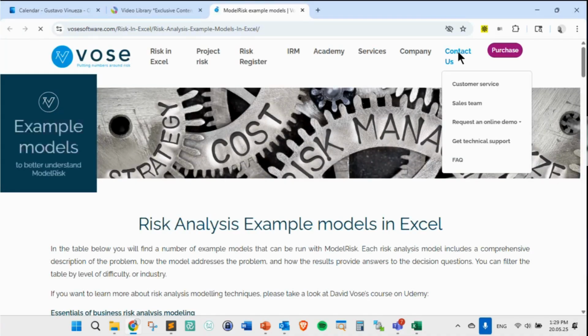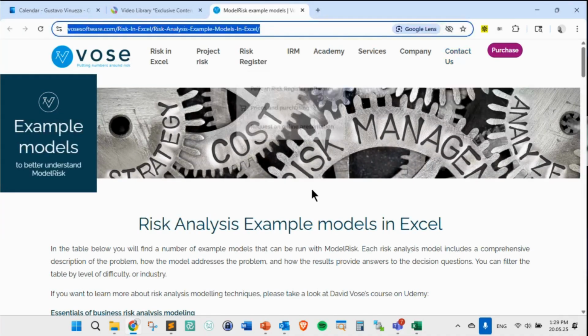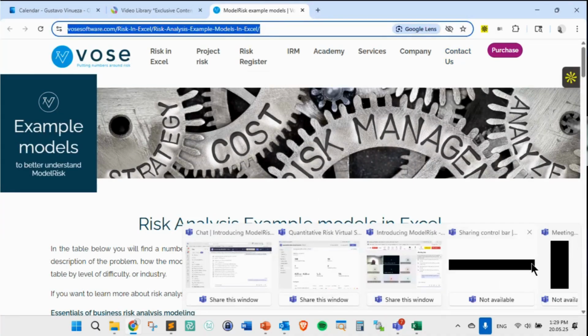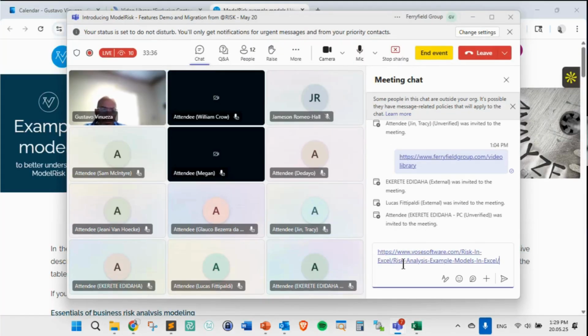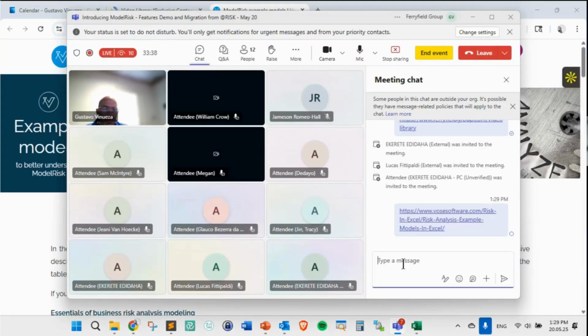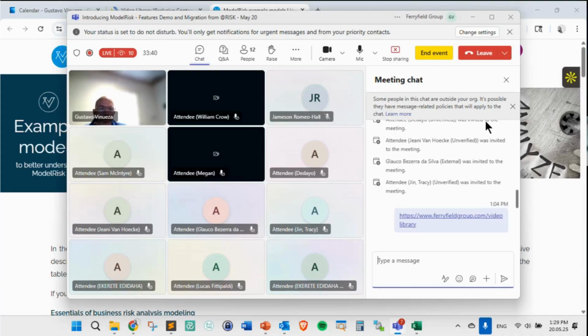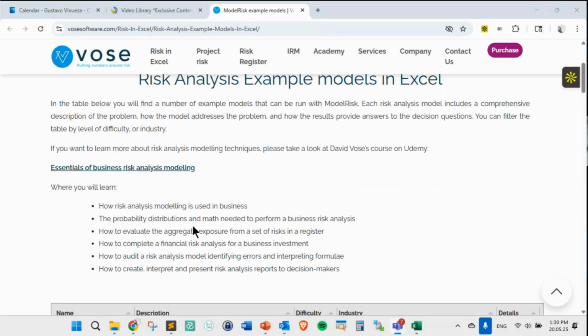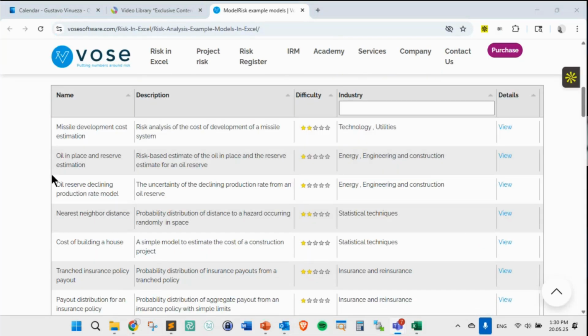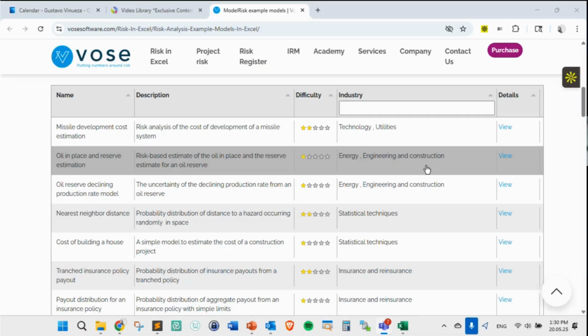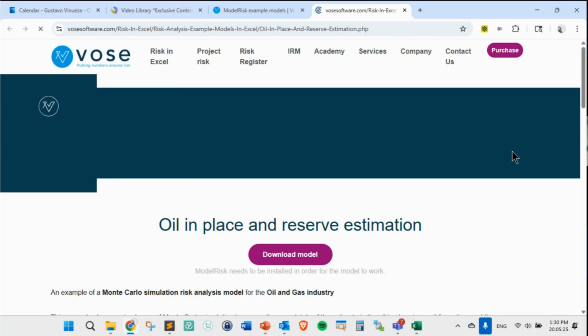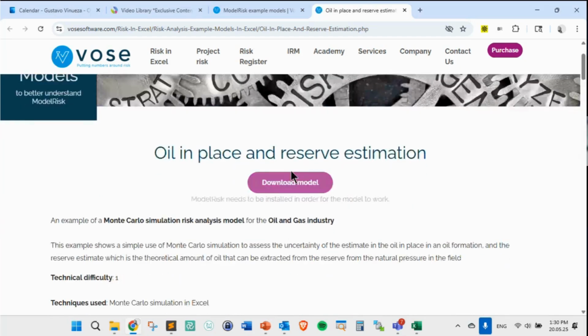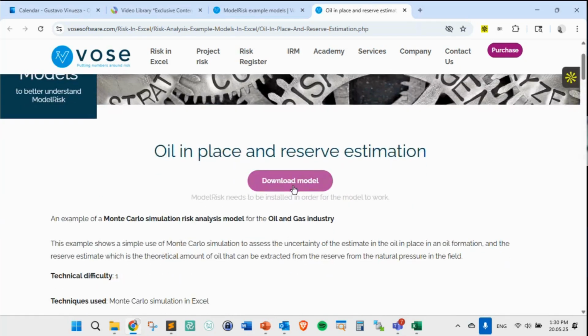And what these examples open, let me send you the address here. What they did is that you have all these models for Excel, and for each one of them, for example, oil in place and reserve estimation, you can view it. You see the level of difficulty; it's a very simple one. You can view it, and you can download the model for free.